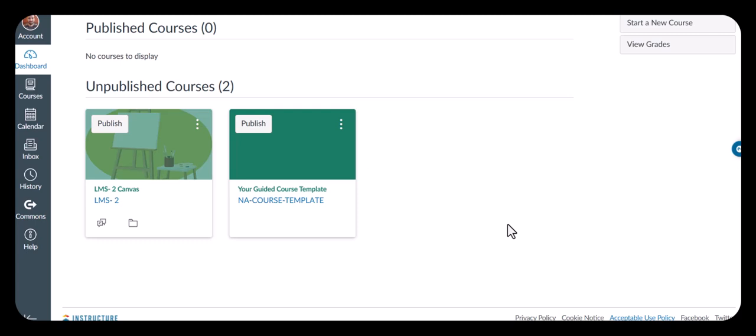I'm going to show you how to make an electronic gradebook and add items to be graded to what you already created on Canvas. So first off, you want to make sure you're logged into Canvas, go to your dashboard, then you want to click on your class that we already created.